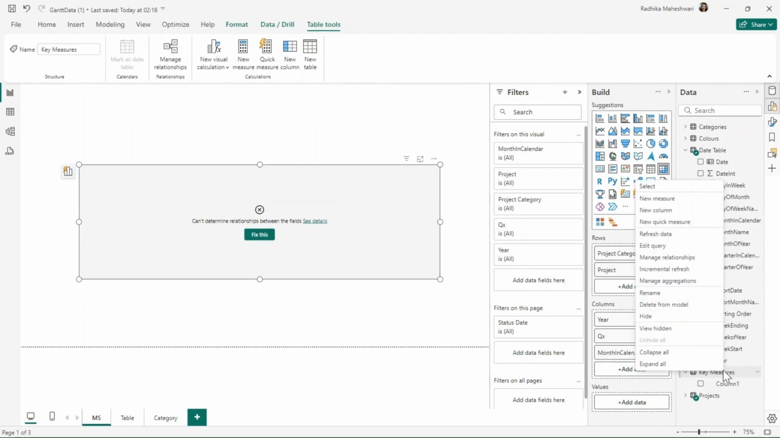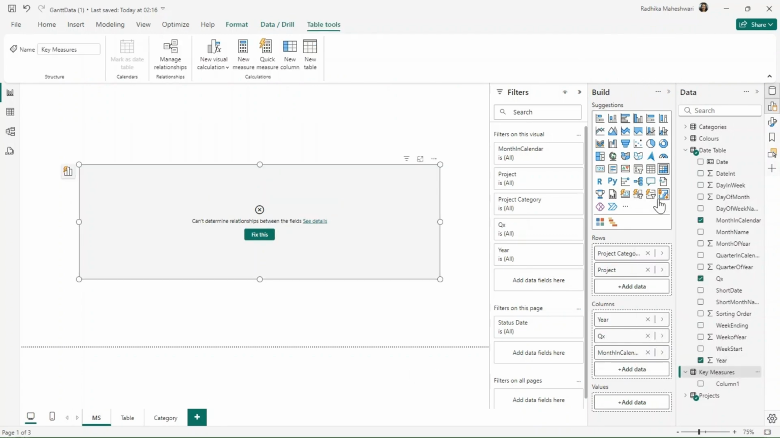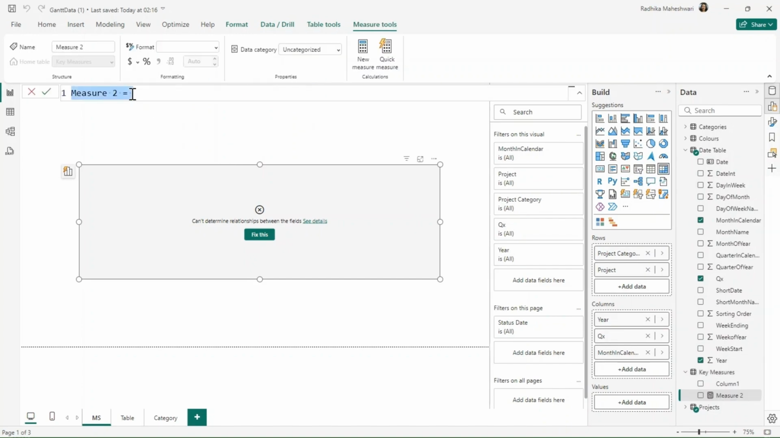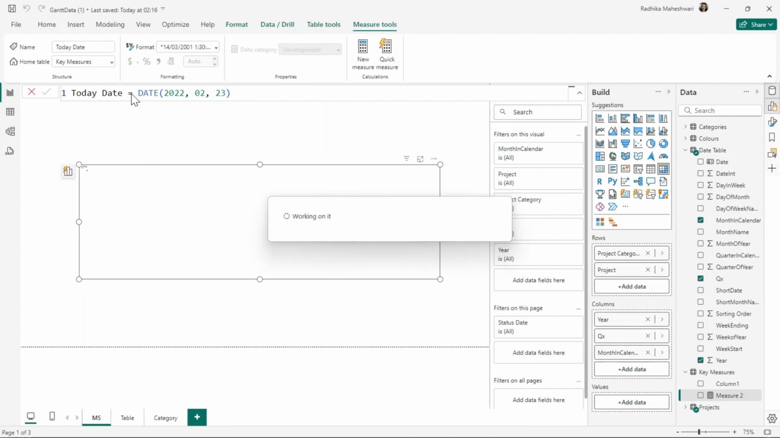To do that, I will right click on key measures and select new measure. I will call this today date, and I'm going to use the DATE function and give 2022 as the year, February as the month and 23rd as the day. This will give us 23rd February 2022 as the date, which we are going to use as today's date.